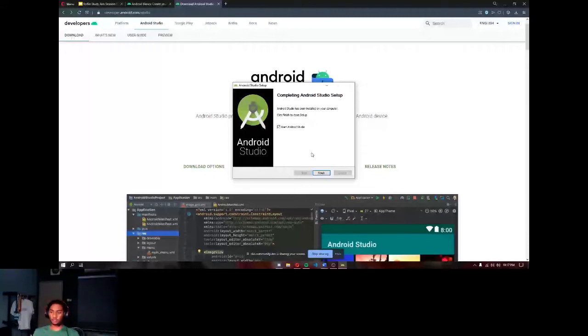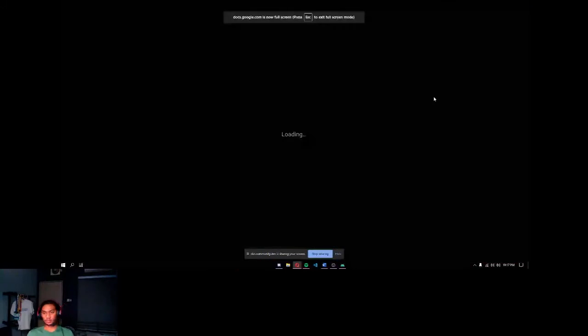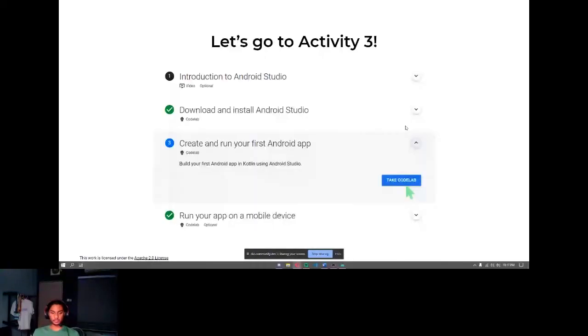Okay, actually now we will move back to the slide. For pathway 2, activity 2, actually just download and install. Very simple and easy. Now let's go to activity 3. In activity 3, we will run our very first Android application. So now I think let's get back to Android Studio.